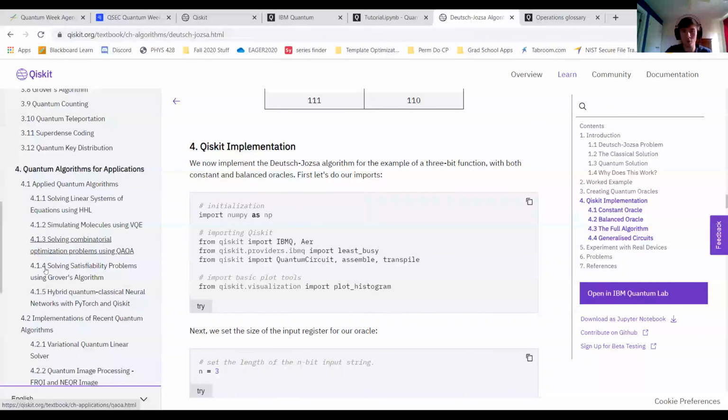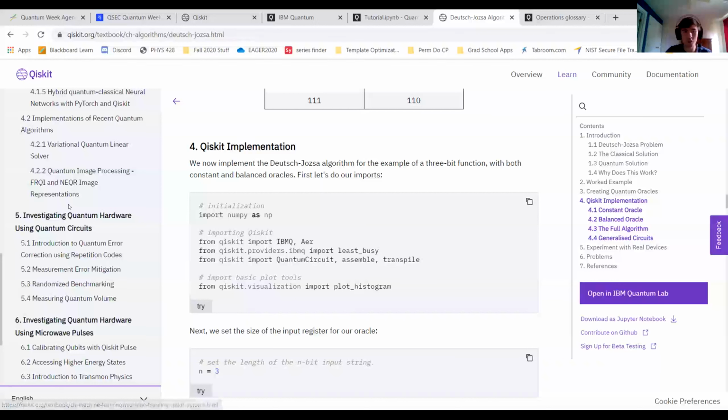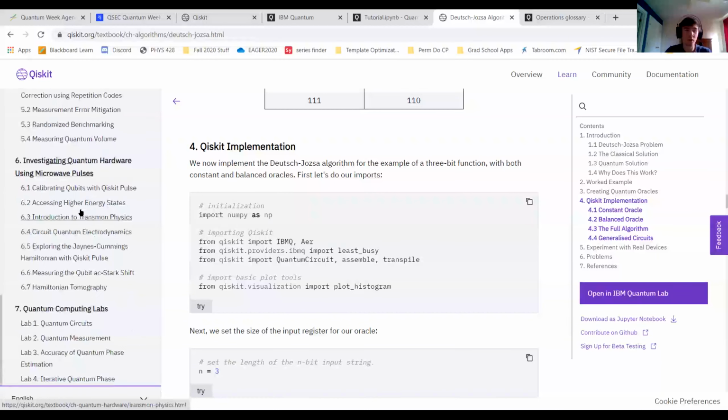Chapter 4 goes through actual applications. In this case, it's going over solving systems of linear equations, but there's a bunch of other applications you can do. Chapter 5 goes over quantum error and ways to test and mitigate error. And then chapter 6 goes over investigating the actual microwave pulses that go into creating the gates. That's the next level of control.